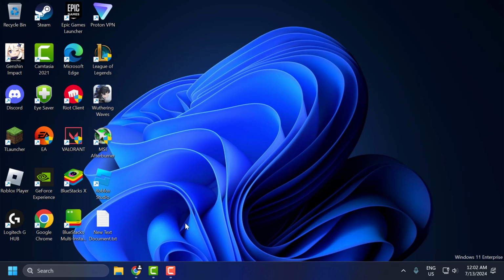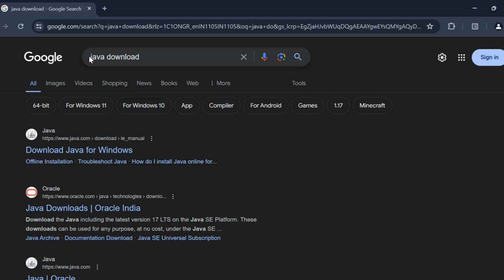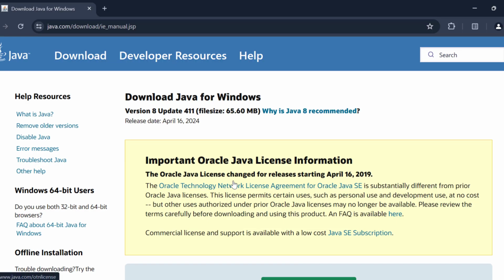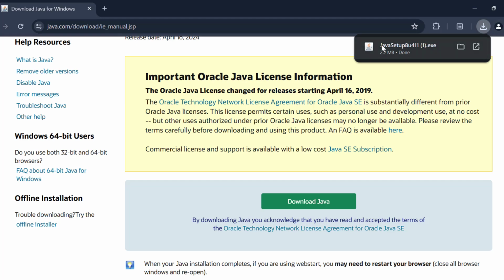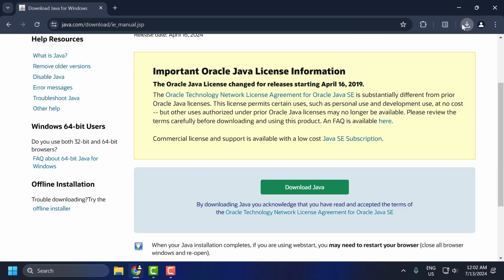The first step, you just need to open up Chrome, search for Java download, click on the first java.com site. You just need to scroll down, select the download Java option and download it. After getting download done, you just need to install this setup guys. After getting installed done, you just need to close tab here.